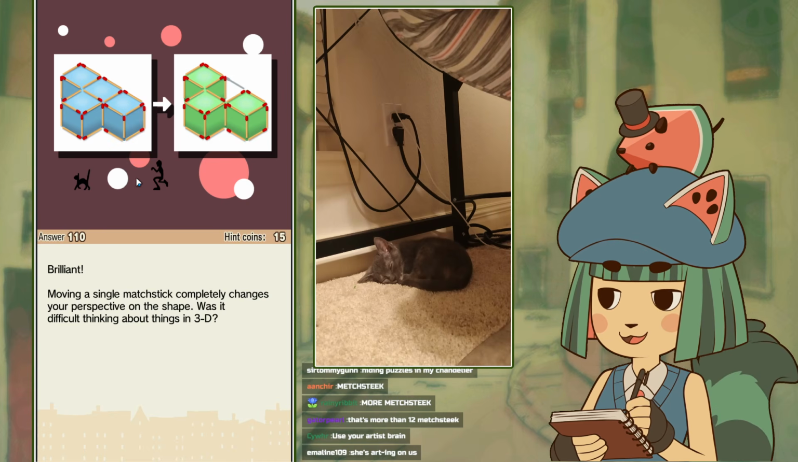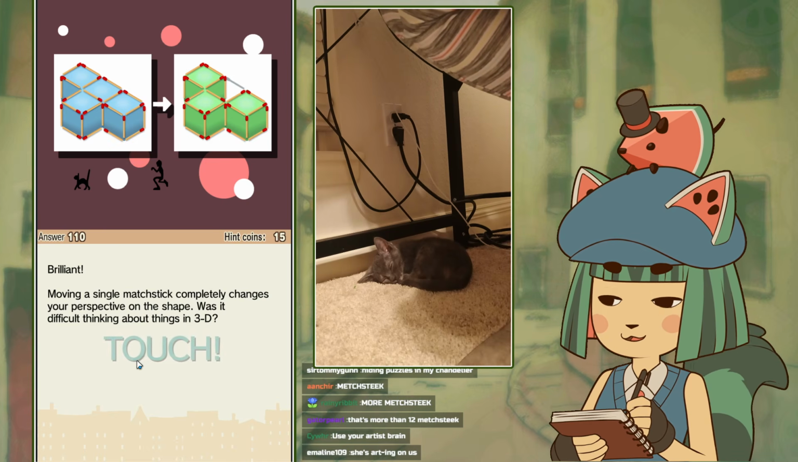Brilliant! Moving a single matchstick completely changes your perspective on the shape. Was it difficult thinking about things in 3D?